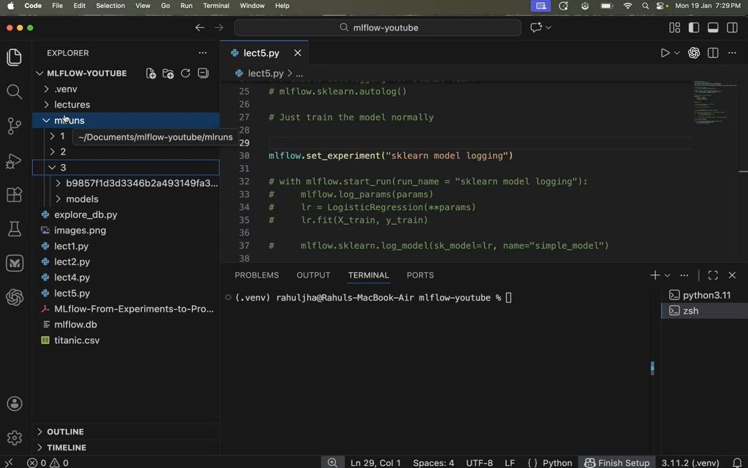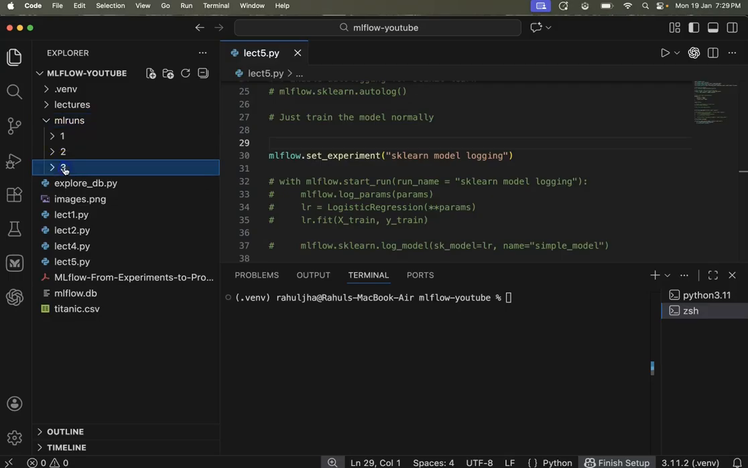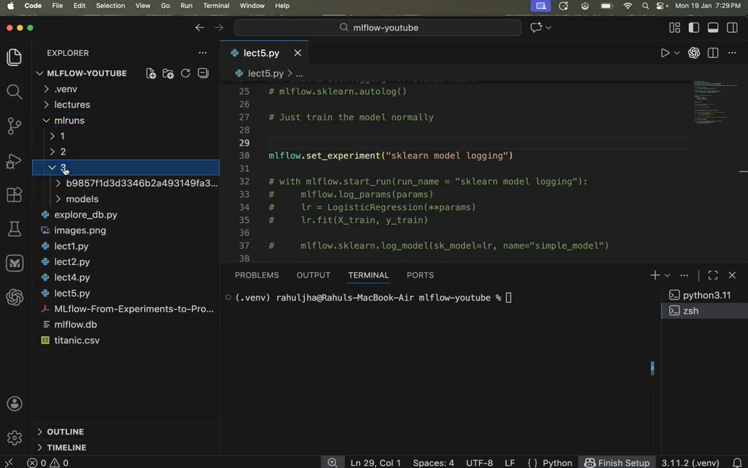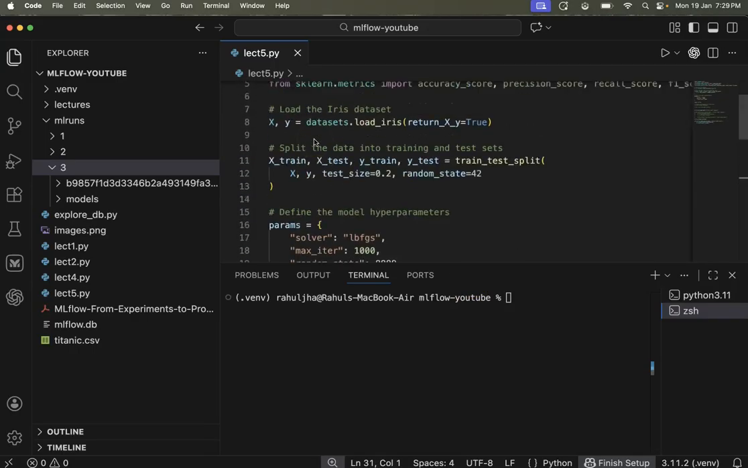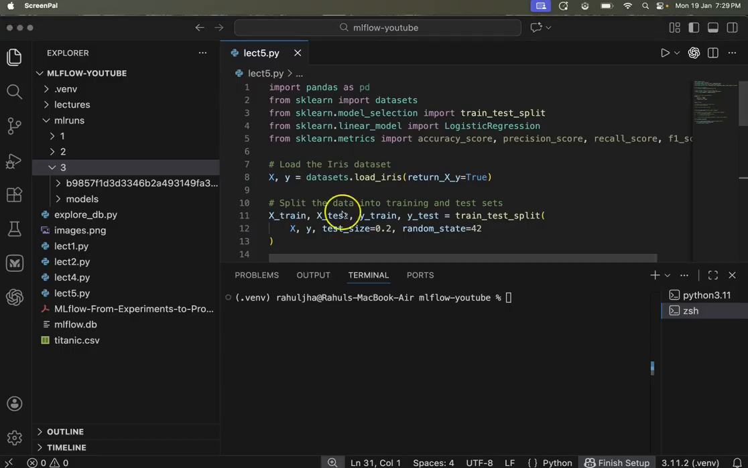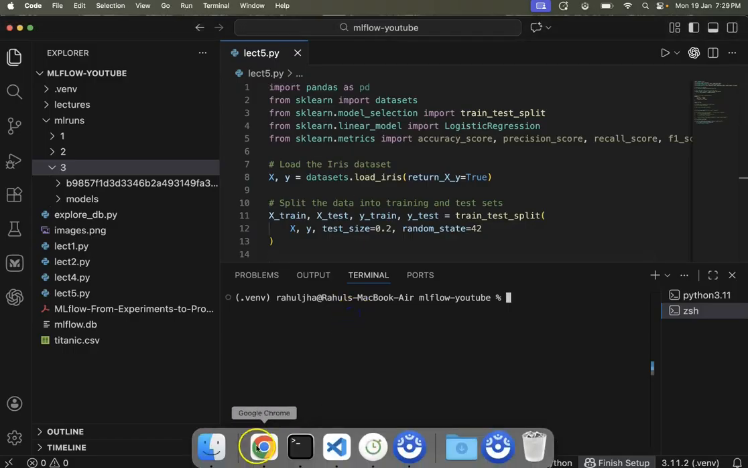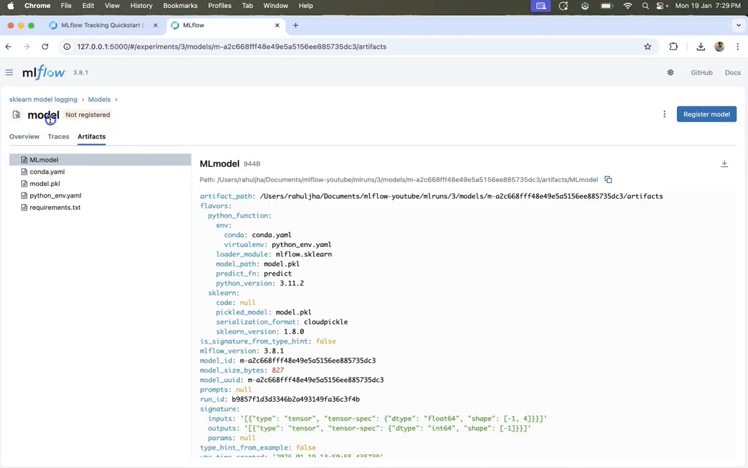It just creates this registry using a YAML file. And that YAML file points back to the backend and artifact store. Okay, so let's see how we can register the model using Python or maybe the UI as well. So let me go here and let's see.